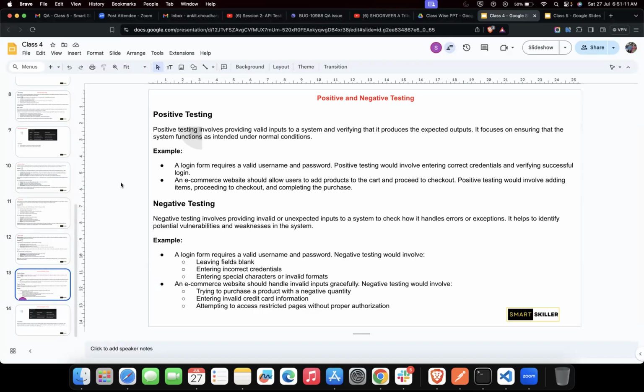Just a quick question I have regarding positive and negative testing. Suppose that you are a tester in a project itself. I have told you to do the testing. Now, which testing would you perform?